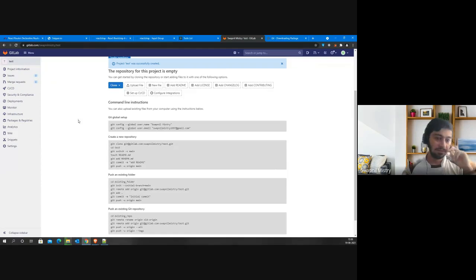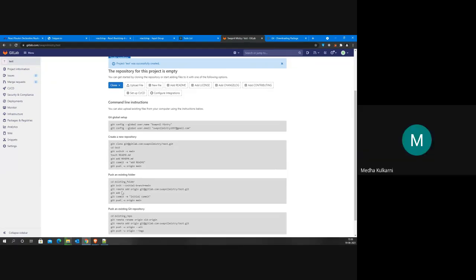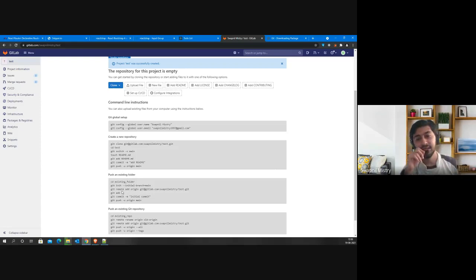Okay, fine, that's done. One minute. So for me, Git is saying it's not recognized as an internal or external command. Yes, so it was not added to the path, so it will have to be added to the path.